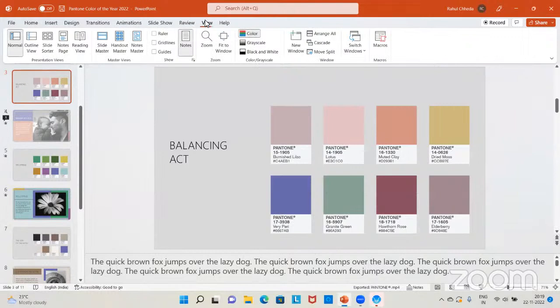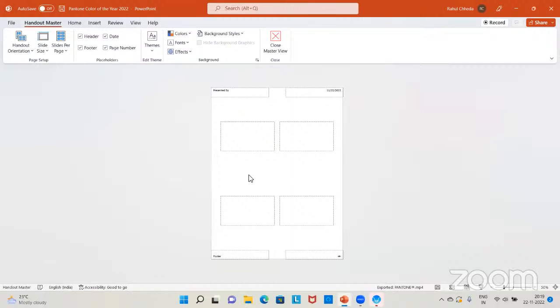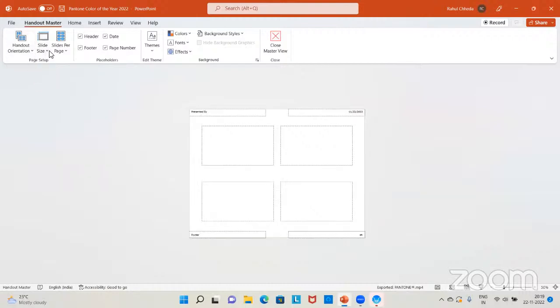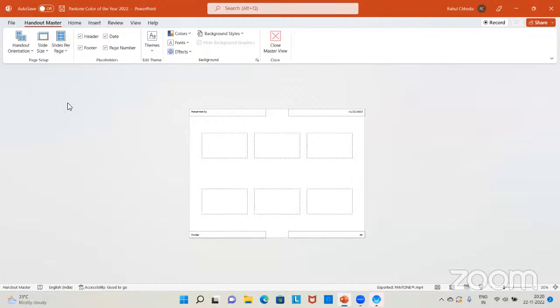Then we have the next one, which is your handout master. Handout master is basically for setting up the print layout for your entire presentation, where you can choose the orientation, portrait or landscape. And accordingly, you can choose the slides per page. So if you want to print one slide, or multiple slides on the page, you can choose that. Accordingly, the size of the slides will be adjusted on the page. And header, footer, whatever you want to display, will be there on the corners of the page.